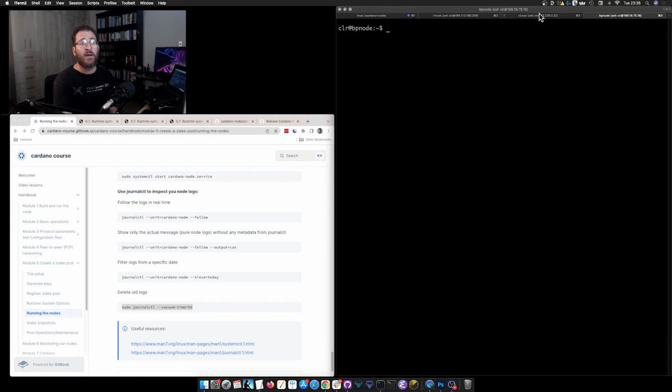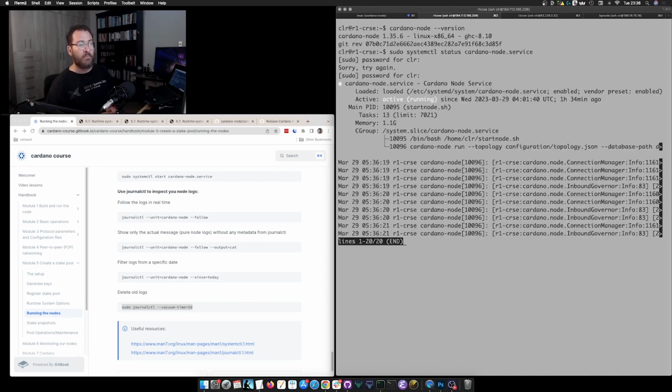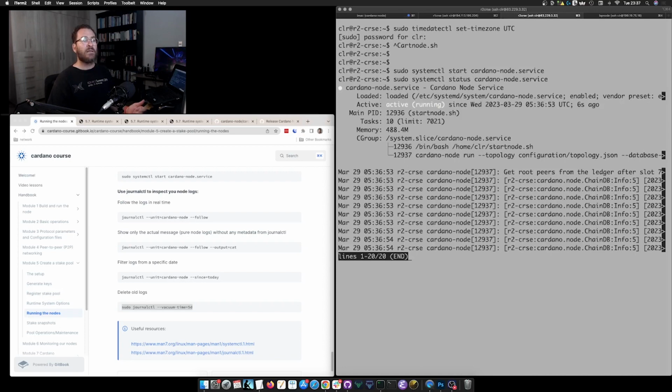And I have a block producing node running. I hope this node is running. Let me check the status of cardano-node.service. Hope I got it right. No. It is running, which is good. And let me just start my final one, because I know this one is not running. Now it should be, so let me just check the status. There it is, it is running.